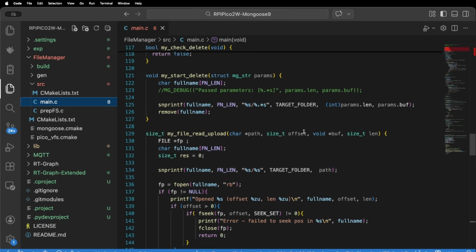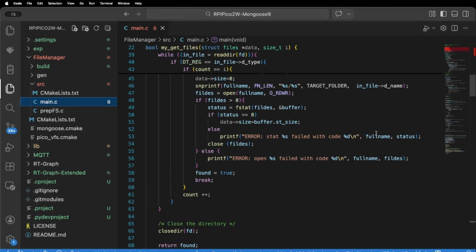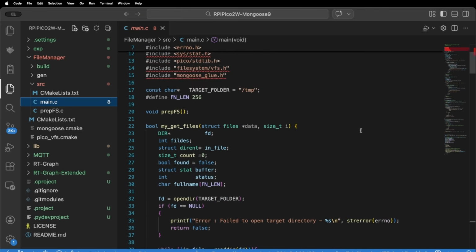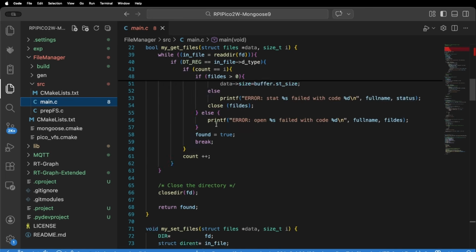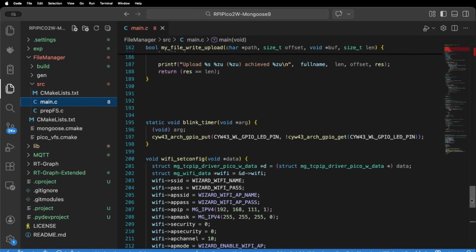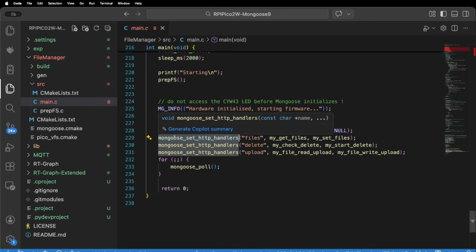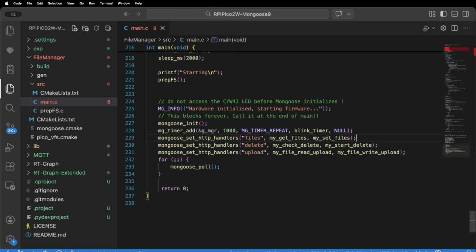So let's have a quick look at what we need to do to connect our file system up to this. We need the ability to get files and to set files. You'll notice those are not called glue get and set files. That's because we're overriding that using this line. So this is really key. When we want to override what the glue has given us and write our own versions, we need to call the Mongoose set HTTP handler function with the name of the endpoint, and then the new getter and setter functions.